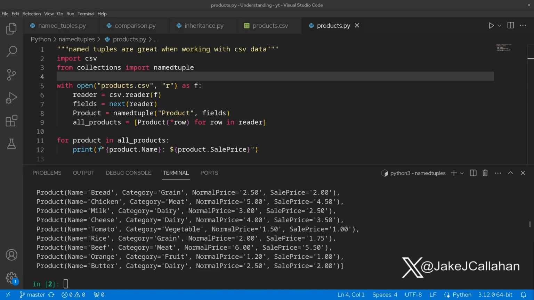Now that you understand how namedtuples work and know the pros and cons, you'll be better able to determine when to use them in the future.